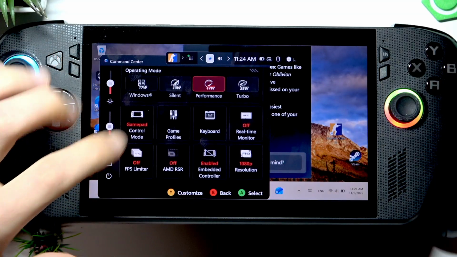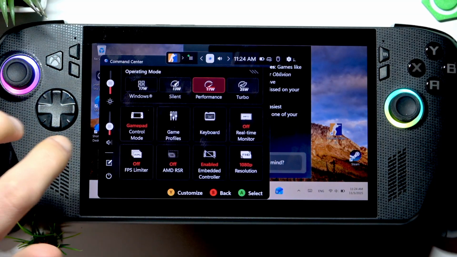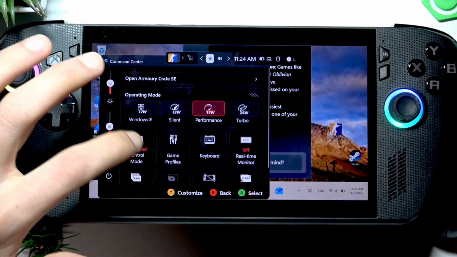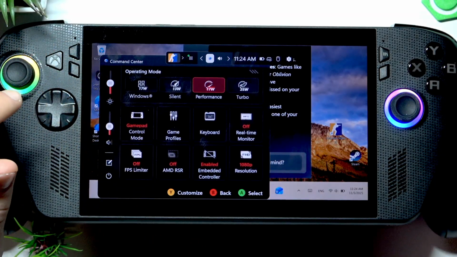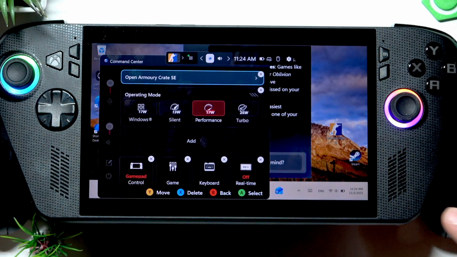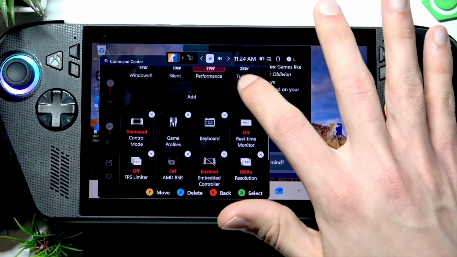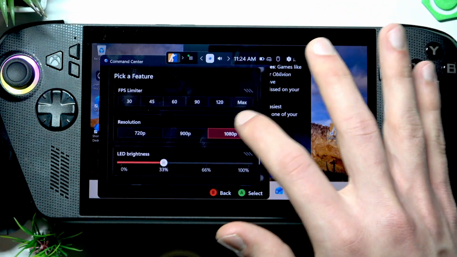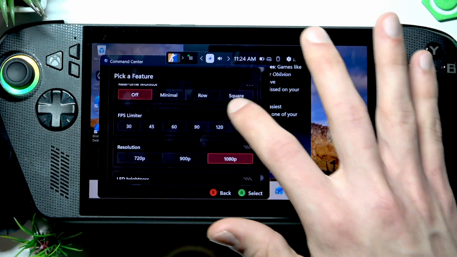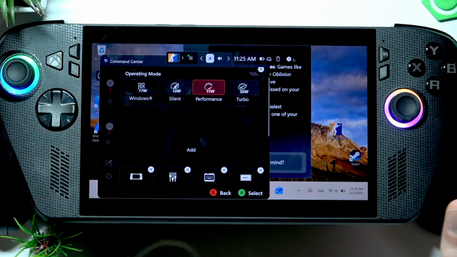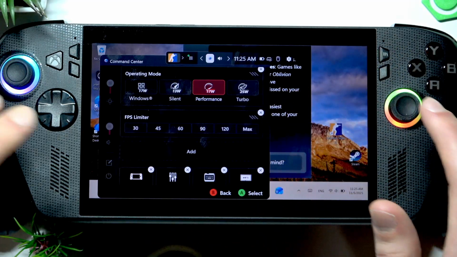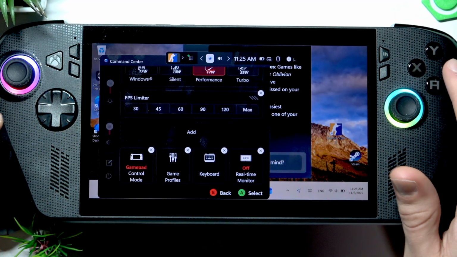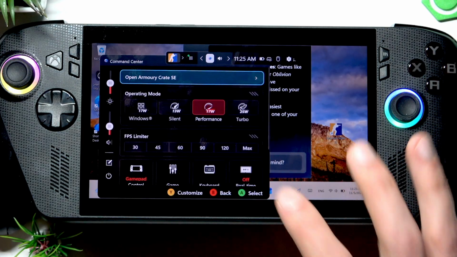Then here find the FPS limiter, and if you cannot find it in this menu, then press Y button to customize this menu, and now select add option right here, and select the FPS limiter. For example, you can select this one for extended view, and now let's press B to go back.